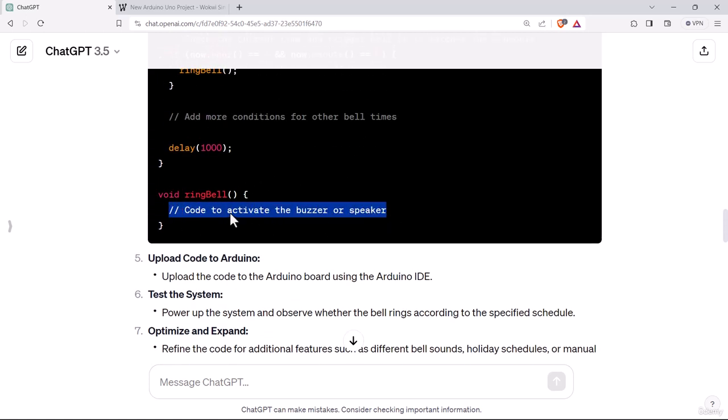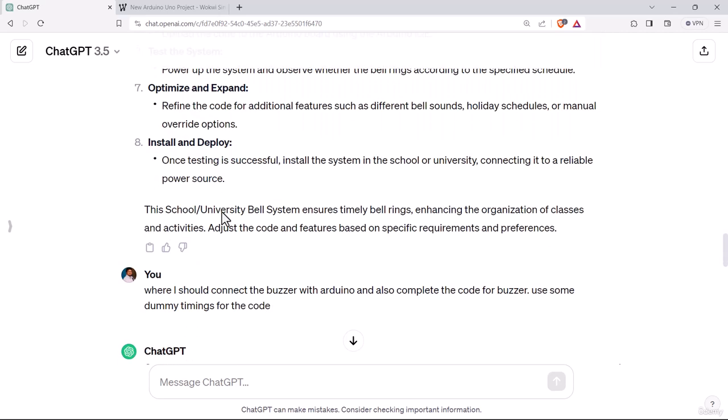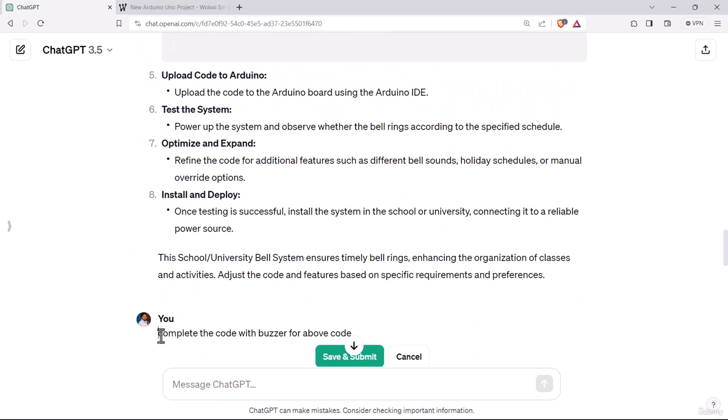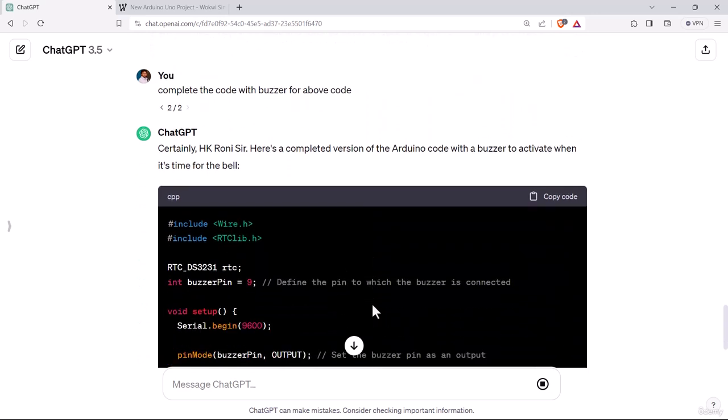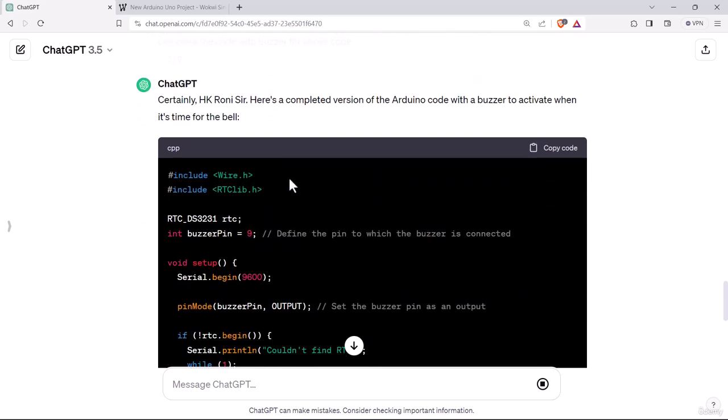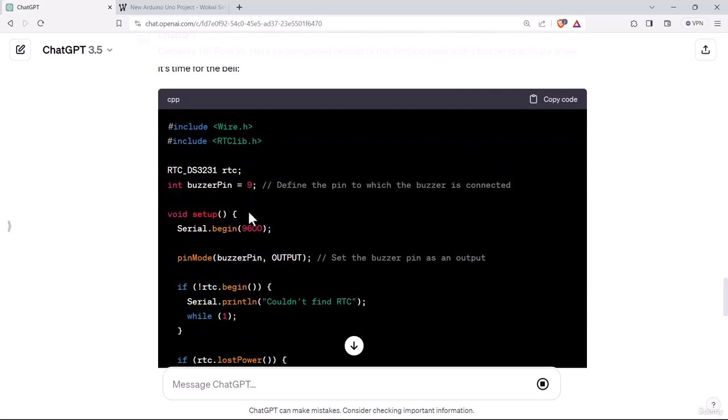Anyway, we do not want to write our own code. We will make ChatGPT write this code for us. So we are asking ChatGPT to complete the code for the buzzer and I am submitting the statement. So now here we can see the edited code, the modified code.